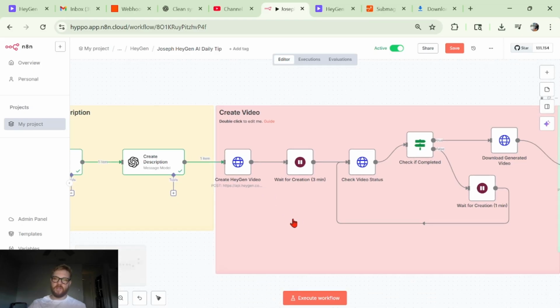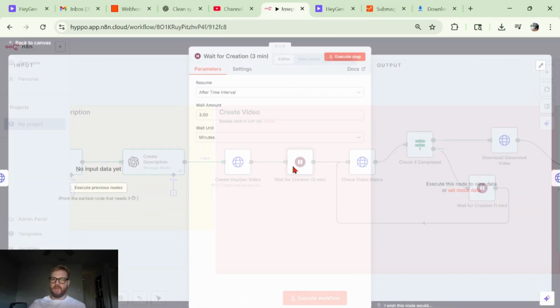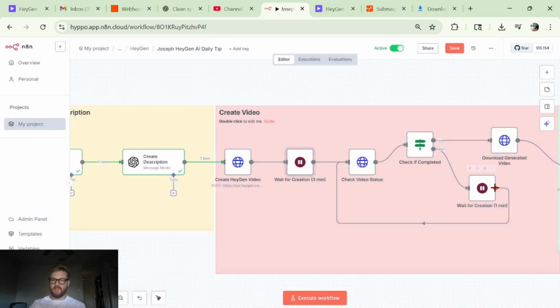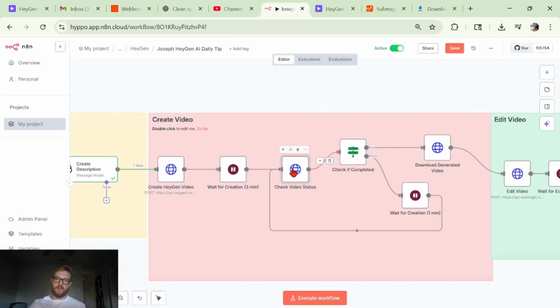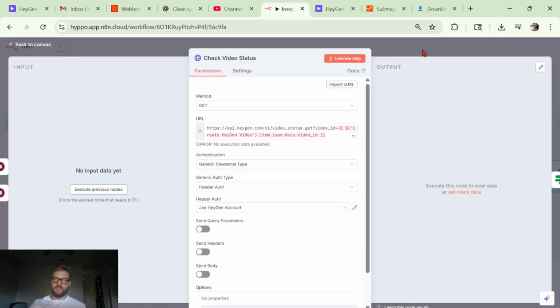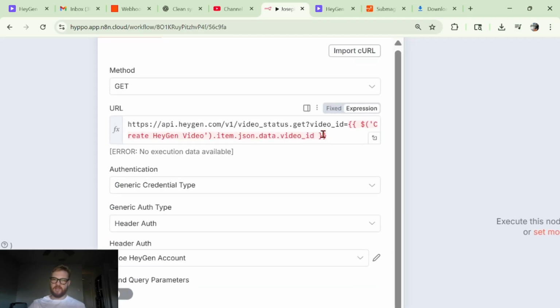And once we're done with that, we want to have a wait node. Just set it for 3 minutes, that's fine. Then we want to go to add another HTTP request node. And you want to format it just like this.